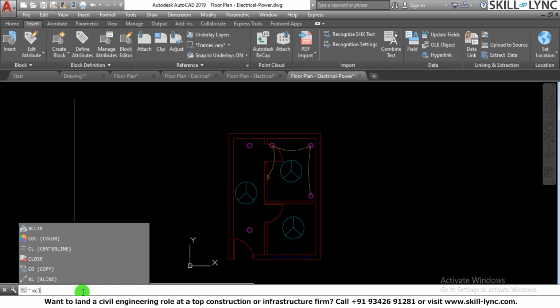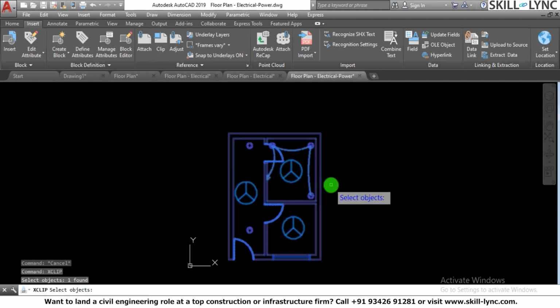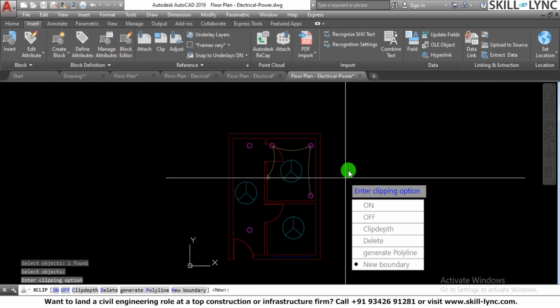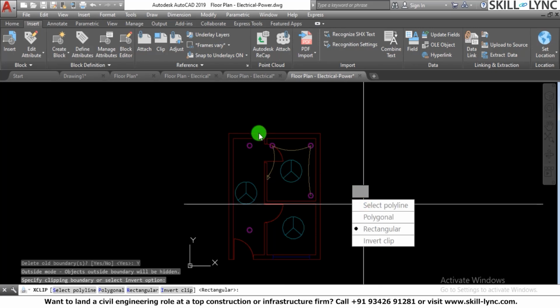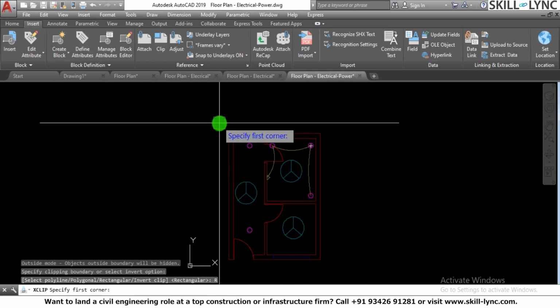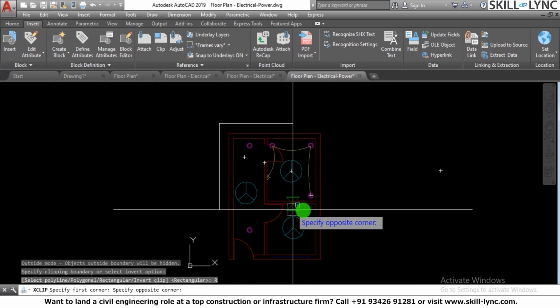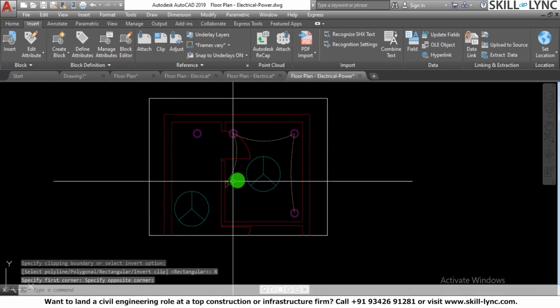The moment you say Xclip, it will say select object. Remember that you should select the external reference here. Select the external reference that you want to clip. Press enter, and then you have an option called new boundary. So click the new boundary. If you don't have an old boundary, then fine. Then you can have a rectangular, and click to create the boundary that you want to clip. The moment you do it, you can see that the external reference is clipped.